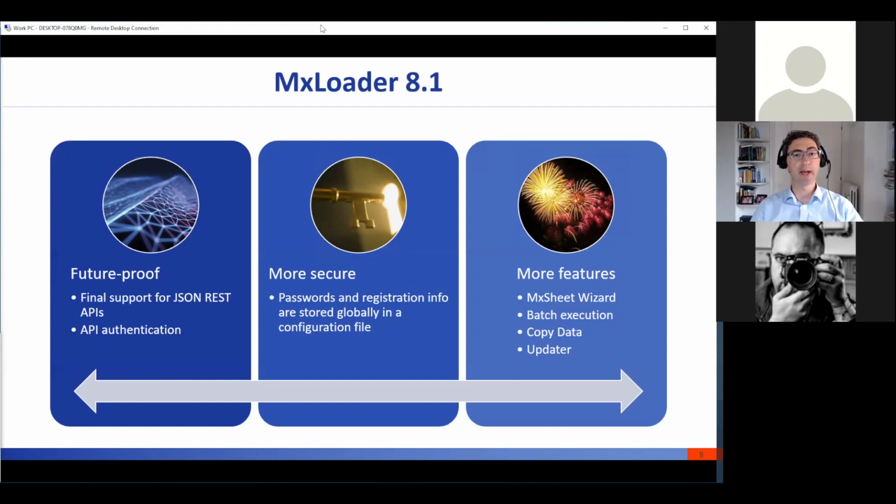Then the API authentication has been implemented. This is really important, because it's becoming the standard way of authenticating, especially in cloud environments. It's also more secure, because now passwords are not stored inside the MxLoader Excel file, but in another file on your PC.